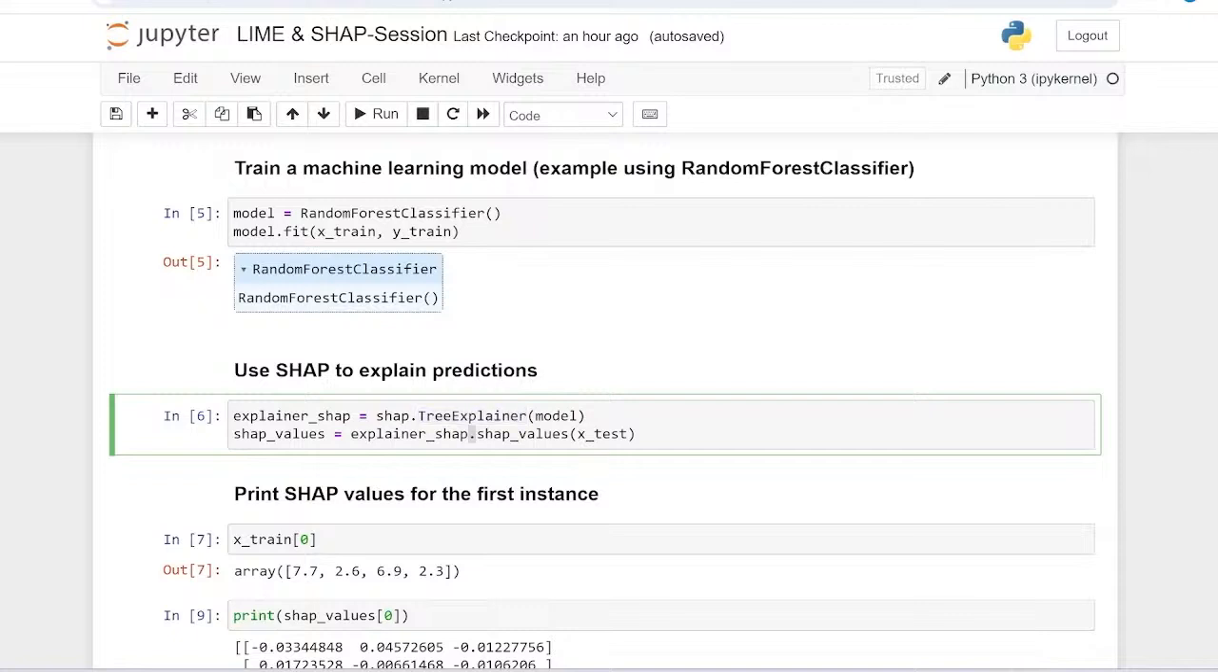Okay, so the explainer's SHAP values. If you ask me what happens if I use a neural network model, or a different model, there is a large amount of documentation available. You can check inside the SHAP library. Since this is a short session, I've taken a random forest classifier and shown you the TreeExplainer.